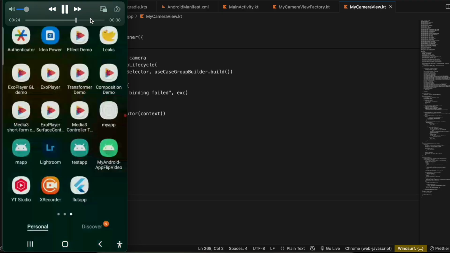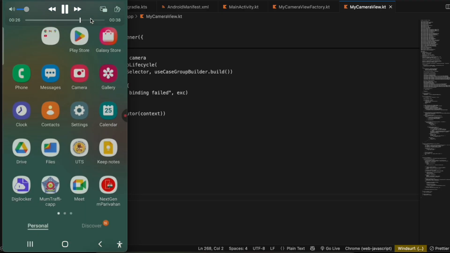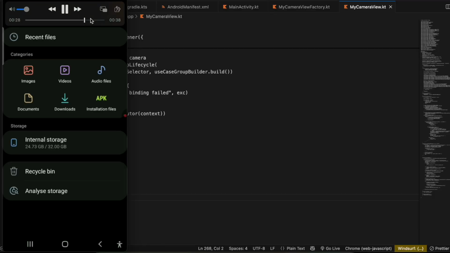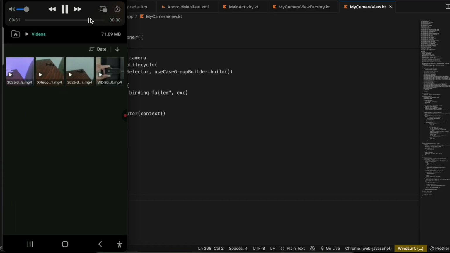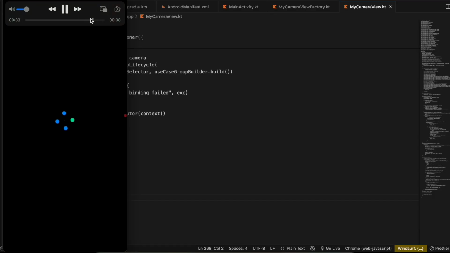But here you can see I'm not able to play the video, so I'm going to the files app right now, and here I should be able to find the video, which is the first one, and I should be able to play it as well.